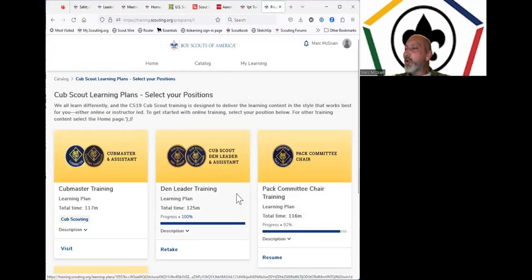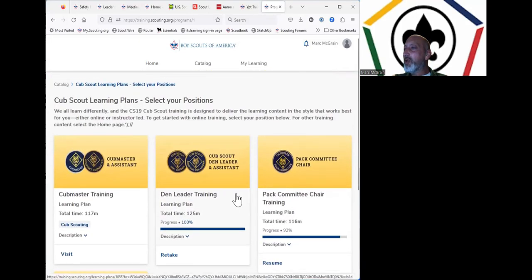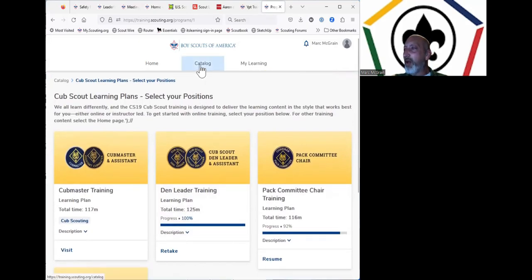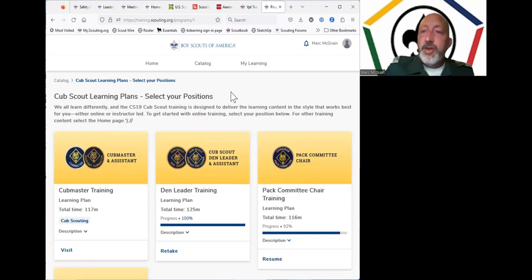So here are trainings that are there, but we can also search in the catalog for additional Cub Scout trainings to see what resources are out there for it. Great thing to take. I can tell you that if you don't have the My Scouting app on your phone, if you have a smartphone, you can put it there and you can take the trainings right from your phone. A lot of times I'm out walking my dog and I will listen to the trainings to knock some of that out.